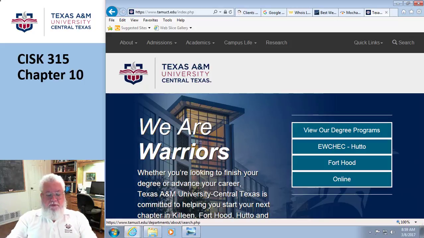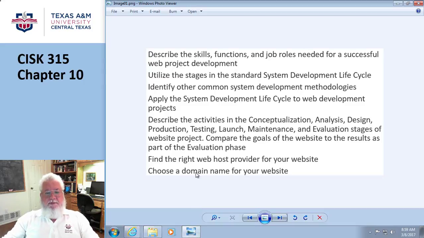Okay. So let's start with the learning objectives on page 451. Pretty straightforward stuff. Describe the skills, functions, and job roles. Utilize the stages of the system development lifecycle, SDLC. Identify other common system methodologies. Apply the system development lifecycle to web development. Describe activities such as conceptualization, and so on. Compare the goals of the website to the results. Find the right web hosting provider. That's cool. And choose a domain name.